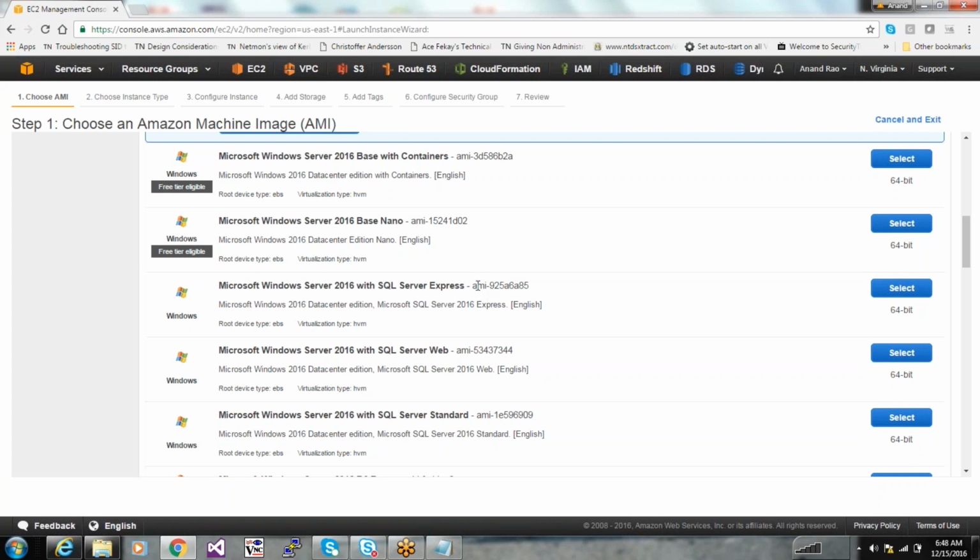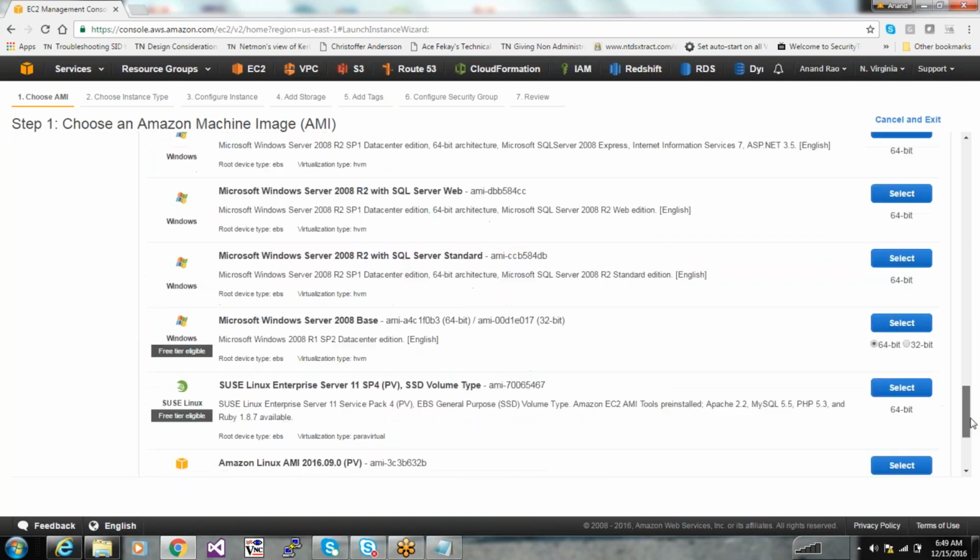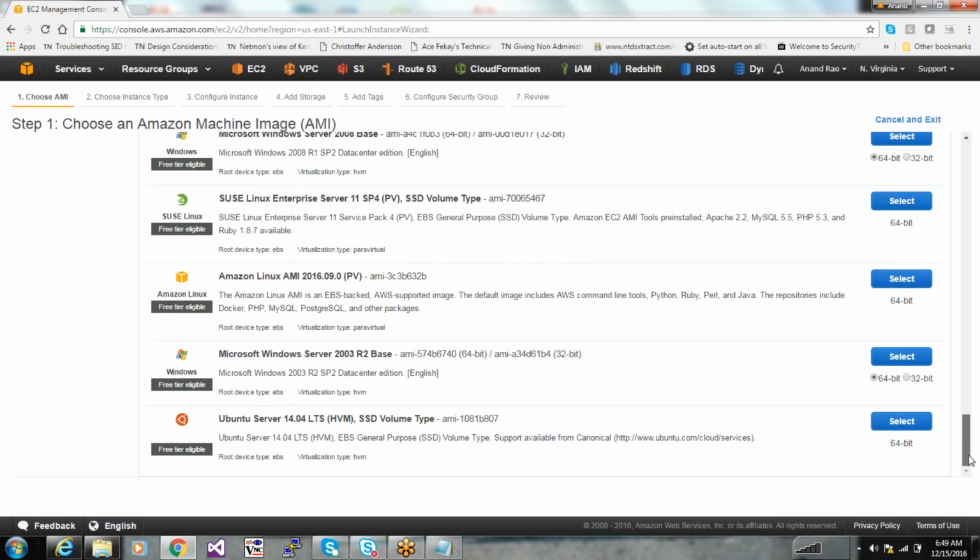This AMI is called an Amazon Machine Image, right? They're all in the Amazon Marketplace. Every image of an operating system will have an AMI ID, and all of these AMI IDs are unique. This is SQL Standard. You can scroll over and you'll see tons and tons of operating systems as you scroll down.